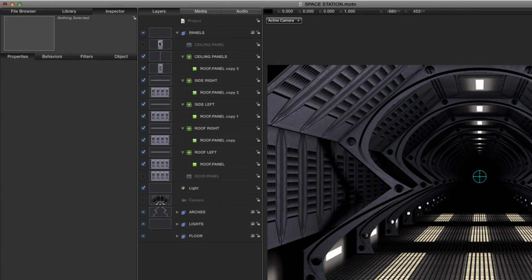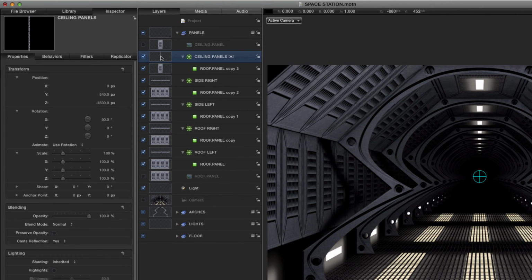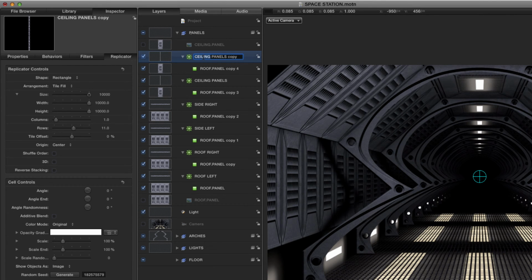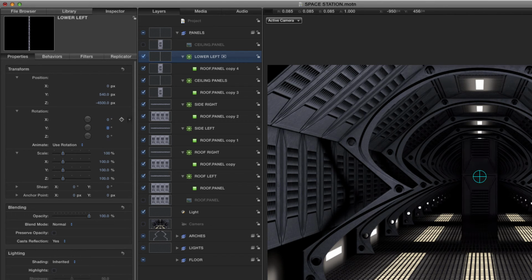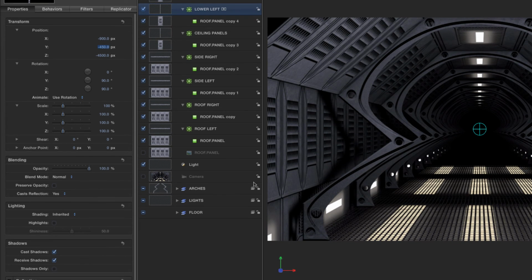And now we can conveniently take that ceiling panels replicator and duplicate it to fill in along here where these side lights are. So let's duplicate that, Command D, and let's call this lower left. F1 for its transform. Let's zero out the X rotation, have a Y rotation of 90 and a Z rotation of 90, and let's set the X position to -900 and the Y position to -450. And that's now popped that very neatly in behind these side lights.